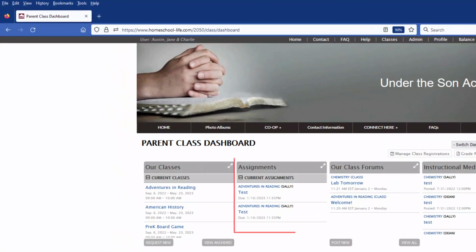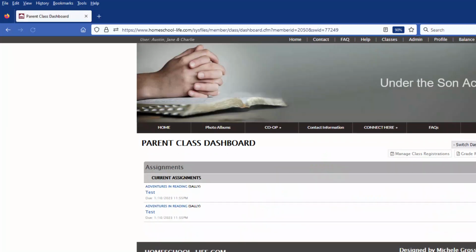Let's first look at the Assignments widget. By clicking on the double arrows in the corner of the widget, we can view all assignments for our students. So let's go ahead and do that. Once on this page, we can click on an assignment which will take us to the classroom homepage.